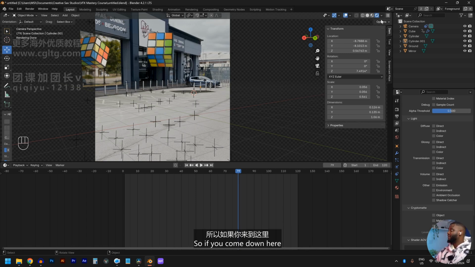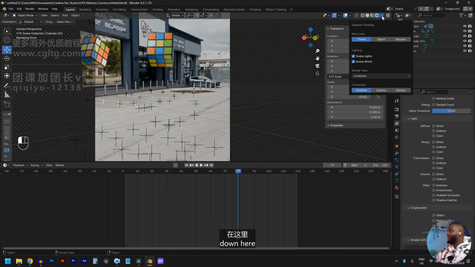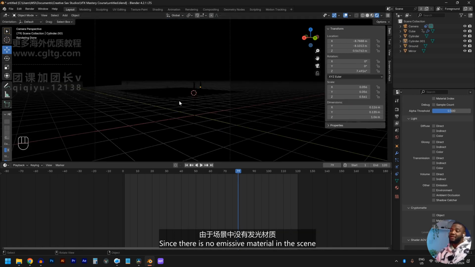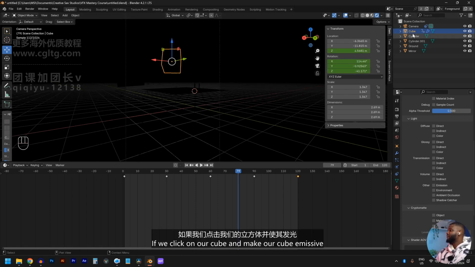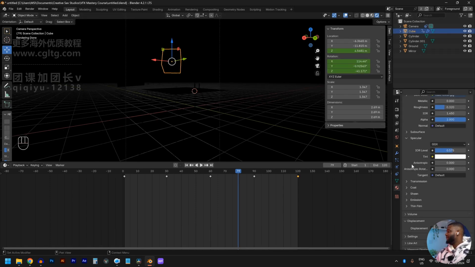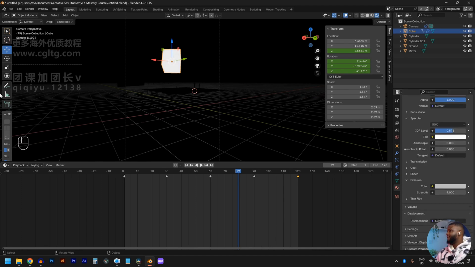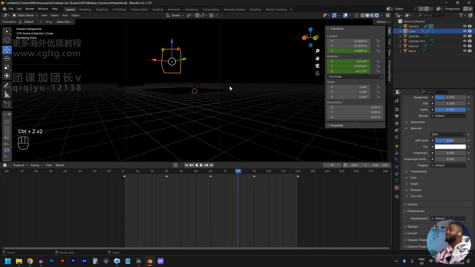So if you click on this drop down here, under Render Passes, you see that it's showing Combined. But here we can preview all the render passes. So if I click on Combined, we can check Emission. Since there is no emissive material in the scene, we are not seeing anything here. If we click on our cube and make our cube emissive, so under Emission, we make this a color and we increase it. Yeah, we are now seeing the cube.